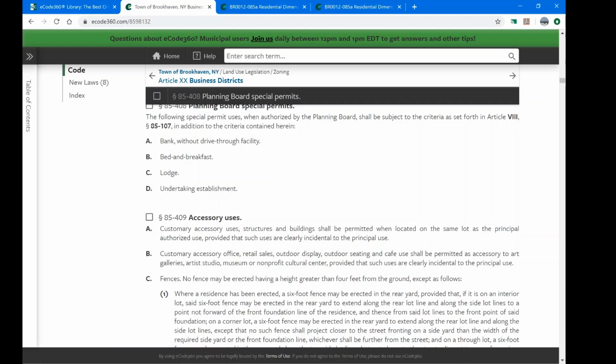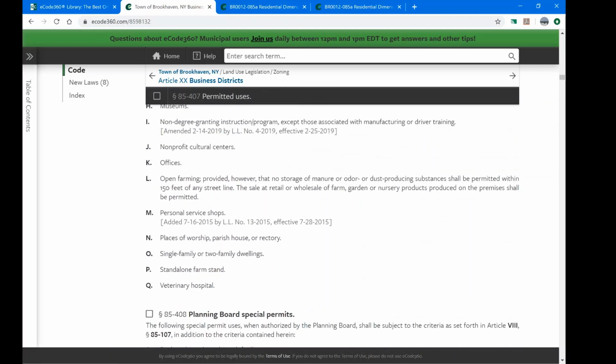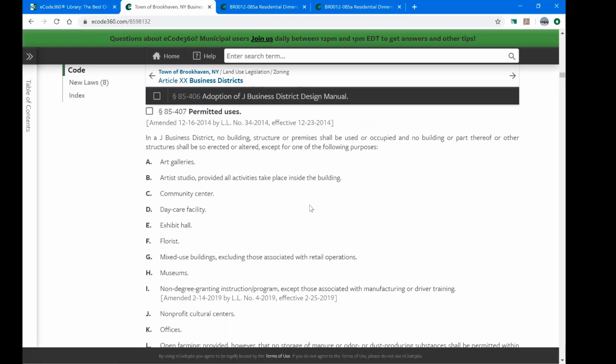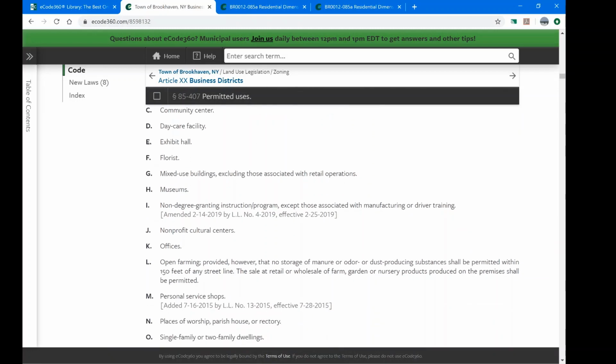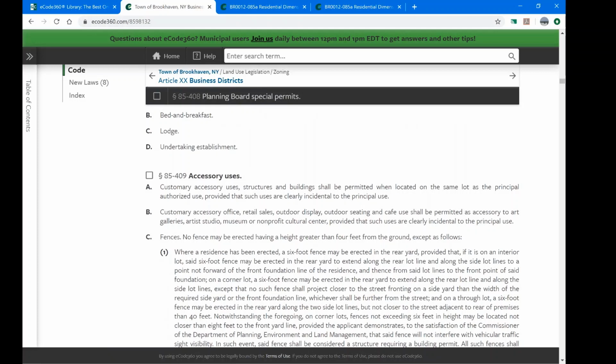All right, so customary accessory office, retail, sales, outdoor display, and outdoor seating and cafes shall be permitted as an accessory to art galleries, art studios, museums, and not-for-profit cultural centers. One thing that always jumps out at me, and I don't know if you noticed it, besides not selling anything, it doesn't talk about restaurants. There's no restaurants permitted in J business districts unless it's attached to a museum or attached to an art studio, art gallery.